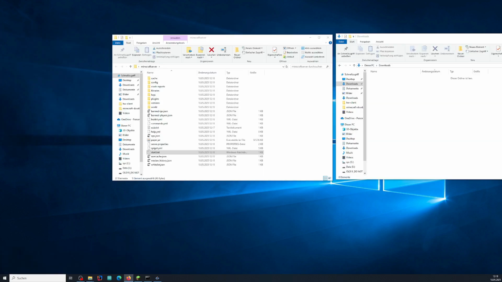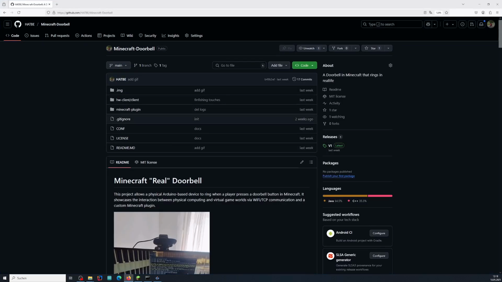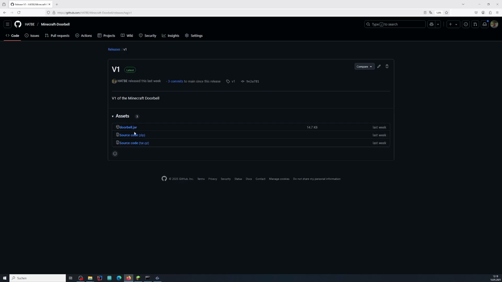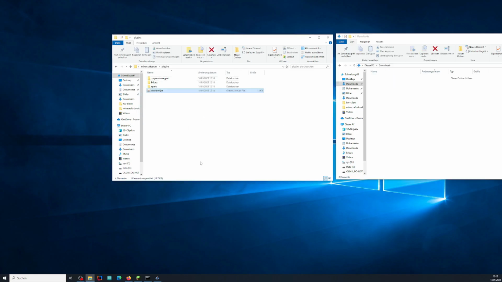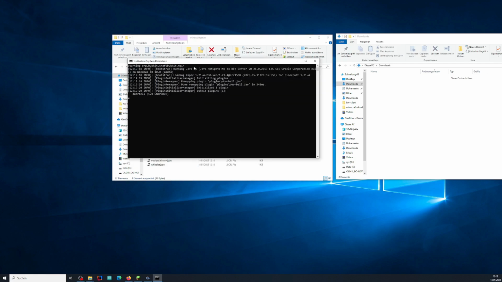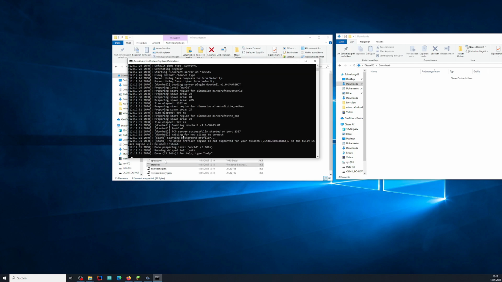Perfect. Then you go into the plugins folder. And here you have to go into my repository. Here to the version 1. And download the doorbell.jar. And then copy this doorbell.jar in the plugins folder. Now just restart your Minecraft server. Perfect, now you see the server is started.